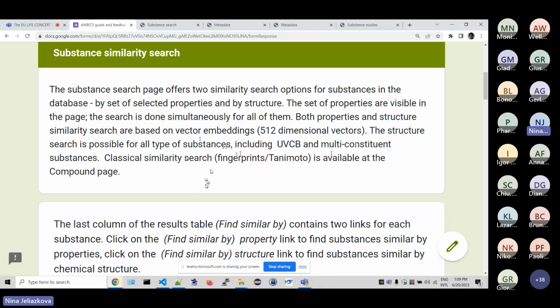Well, if there's nothing in the composition of a UVCB, that's not really possible. But if there's at least one structure, this is possible. And also, if there are any kind of properties for the UVCB and non-determined structure substances, we can certainly do a property search by this method.